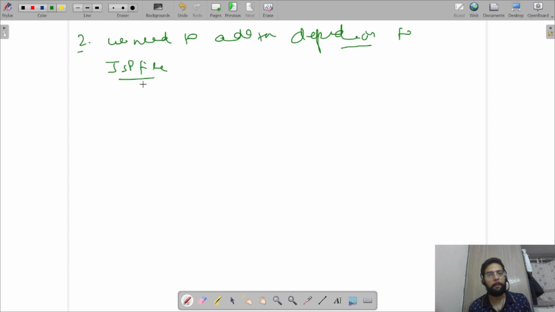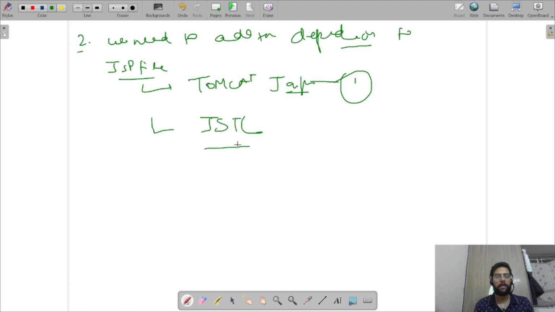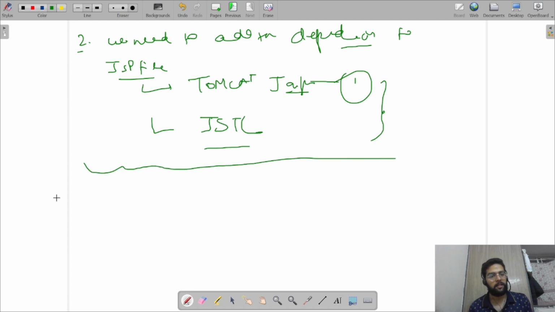What dependencies? Definitely, we need to add Tomcat Jasper as the first dependency. Second is JSTL. We're gonna see how we add these dependencies externally from an external source. So there's nothing to explain in that.